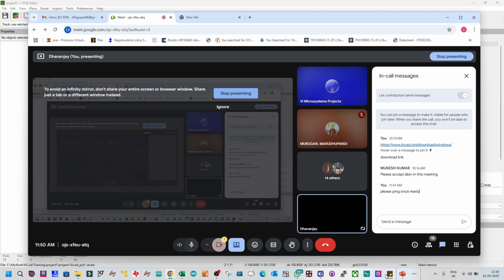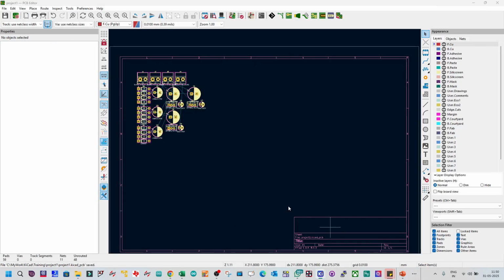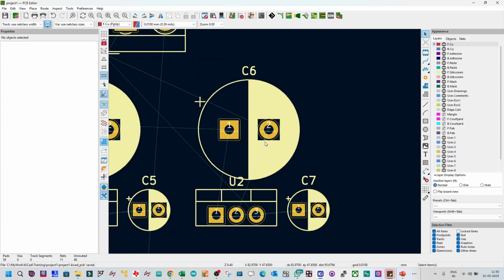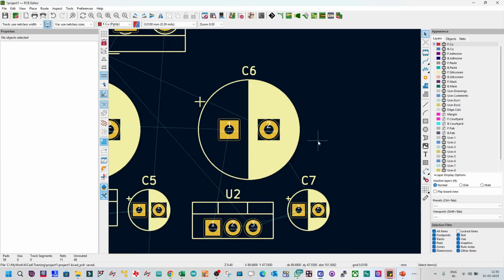Let me go to the real thing. See, whatever you see in the yellow color, that is the silk screen. That is the information which gives a user where to mount the component. They have to insert two leads inside this hole, and keep the right side as the negative of the capacitor and the left side as the positive. So there is a plus symbol. All this information is just an ink print, and that print layer is called the silk screen.